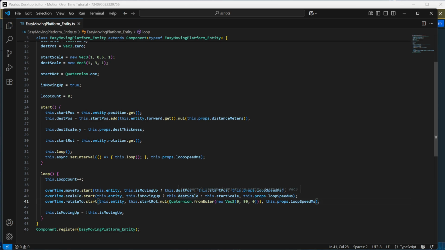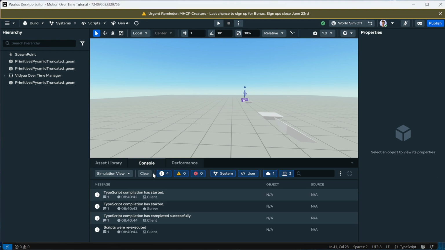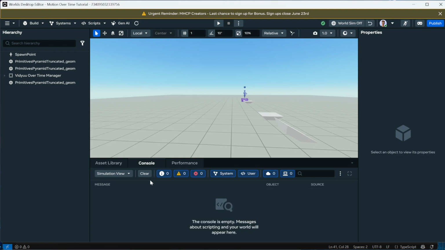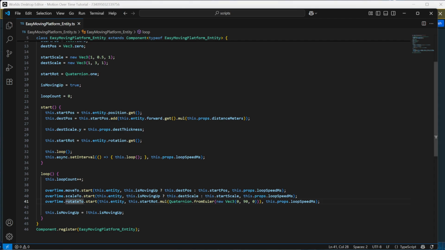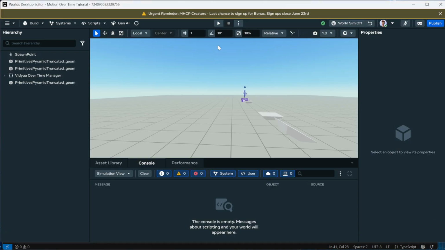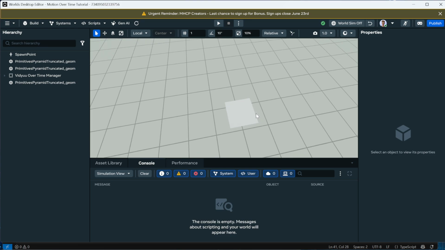So theoretically, we should see this rotate by 90 degrees, and then it's going to get locked in place because we're using the start rotation and multiplying it by a fixed value. So it doesn't actually go anywhere else. Obviously, if you want to do like a bouncing motion, we could do the same thing we did before. We could create a destination rotation by using this quaternion dot from Euler, and then using the same is moving up question mark, we could bounce between the two back and forth. But that is not our goal today. So let's get a top-down view of this.